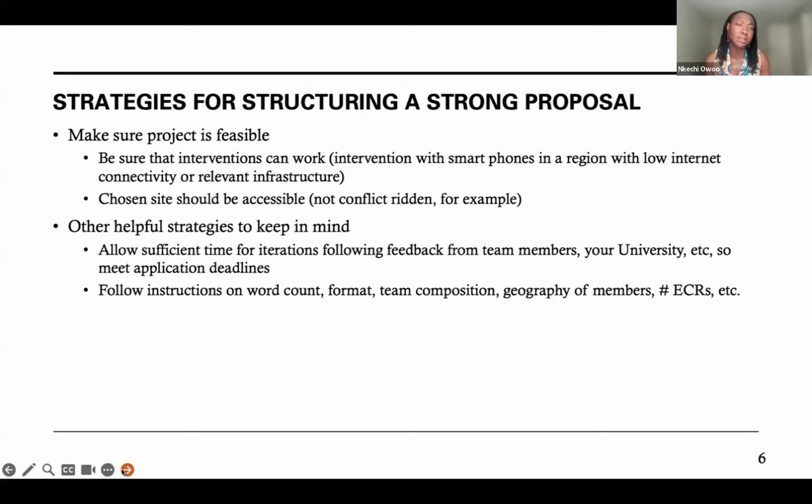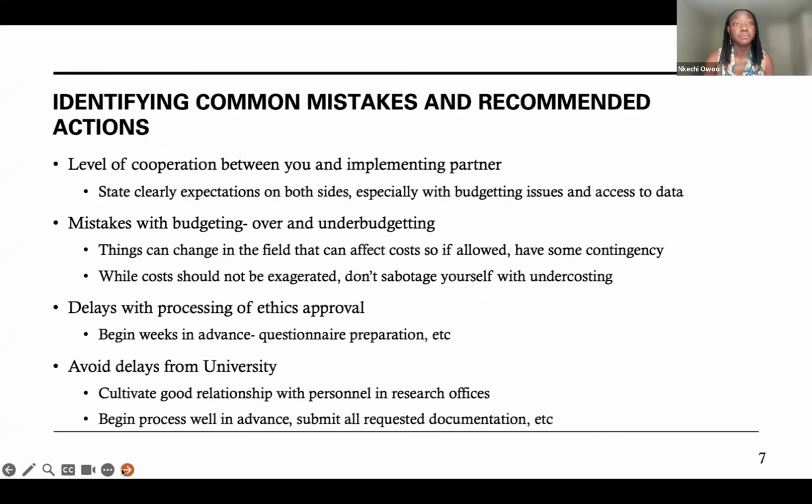so you can meet the proposal deadlines. The other things to keep in mind, make sure that you are following instructions on word count, format, team composition. Sometimes they say you must have, maybe 50% gender parity. Sometimes they say that you need certain members from different parts of the world. They say you need to include certain early career researchers, graduate students, all of that. Make sure that in responding to the proposal, if you want it to be strong enough to be successful, you take all of these as much as possible into account.